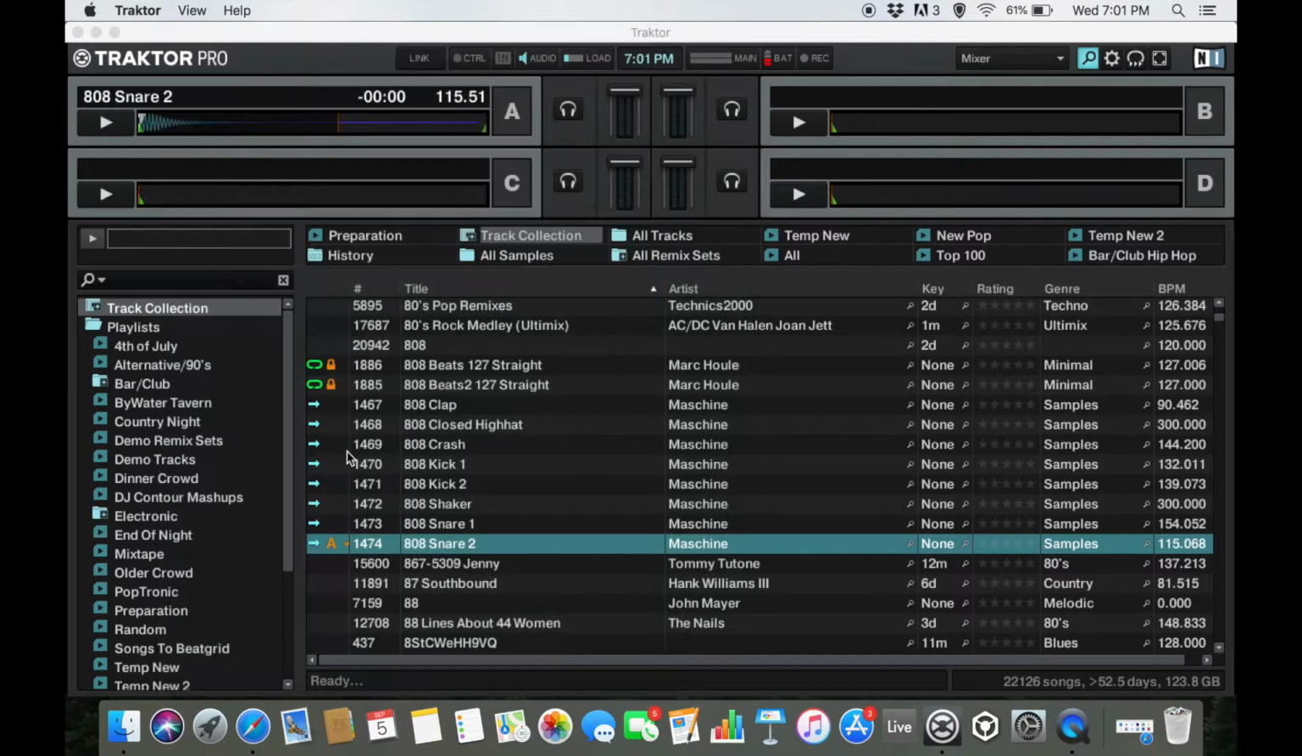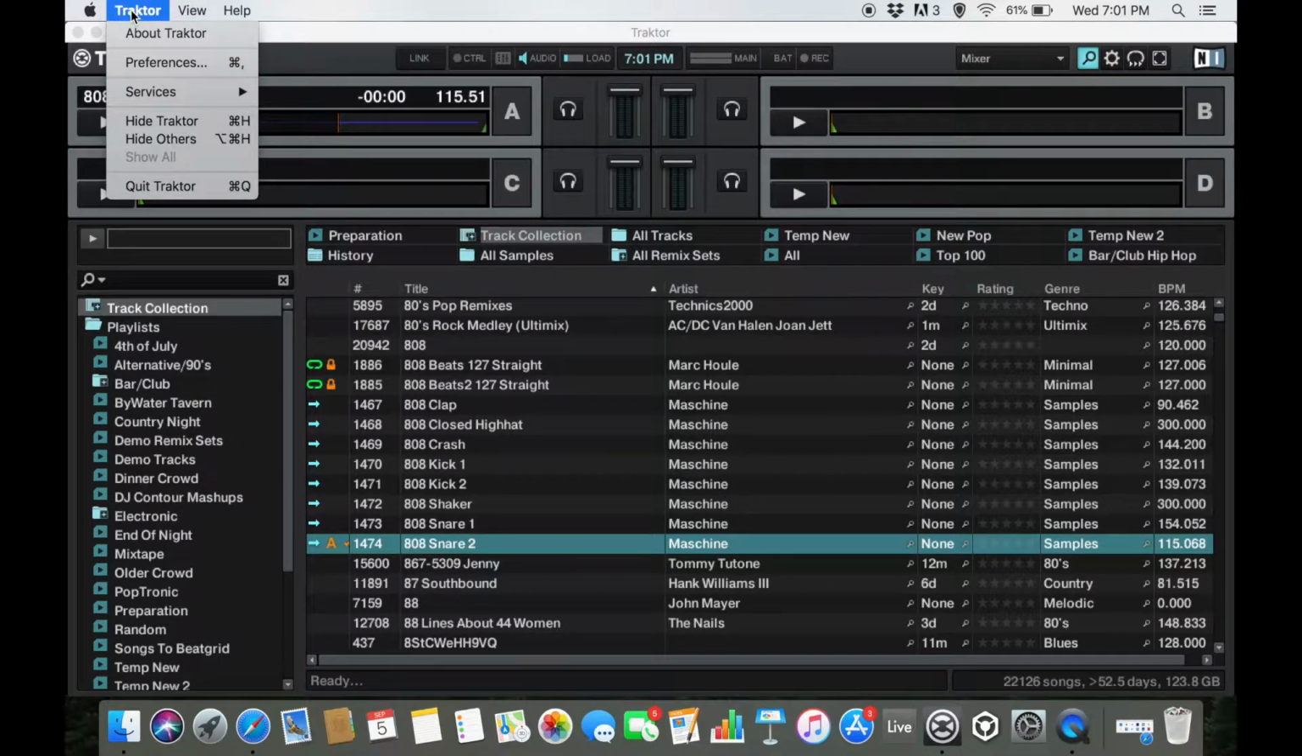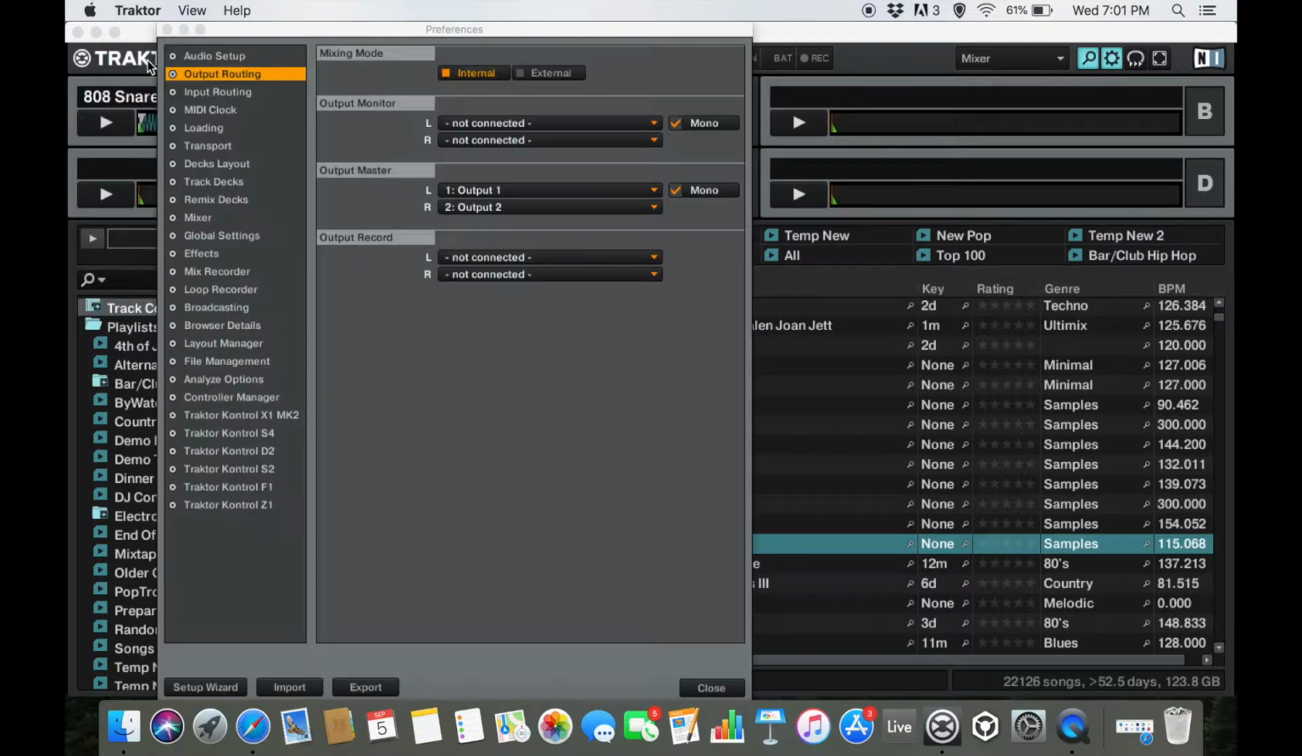Or you can come up here, for those of you who are new to software use on MacBooks or laptops or anything, you can come up and it'll either be the File or the Traktor Preferences up in the top left corner, and then you go down to Preferences. And also, if you're into shortcuts, you can hit Command-Comma.